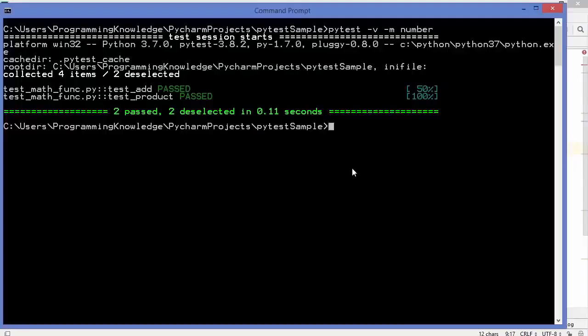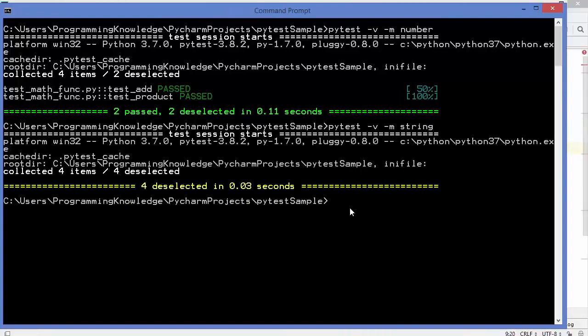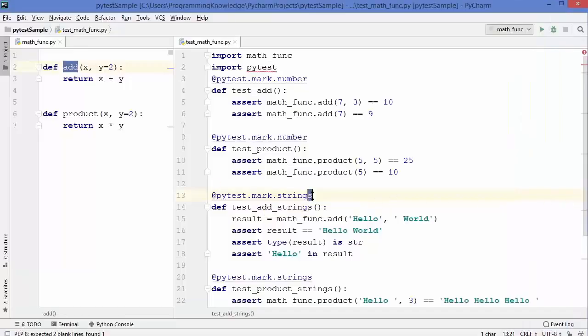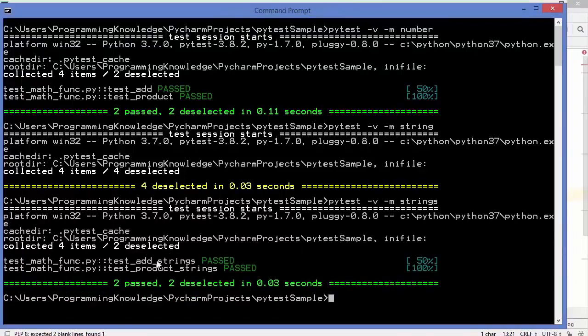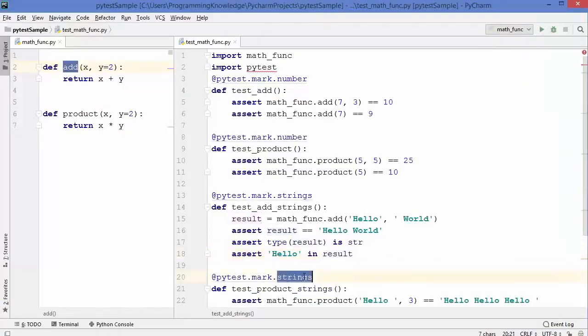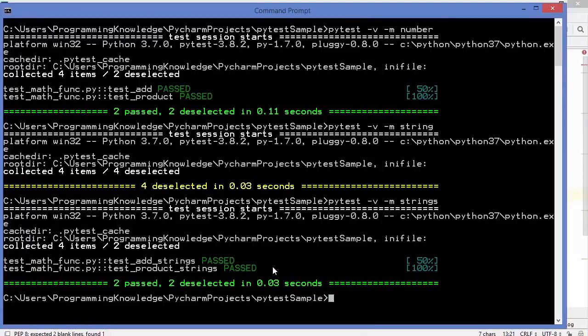Now let's run the tests which have the mark string. So I'm going to just write string and then press enter, and it's showing me 4 deselected because I forgot the s after string. So let me just add this s and then press enter again, and you can see it runs only those tests which have the string mark on top of them. So those two tests were executed and the other two tests were deselected.